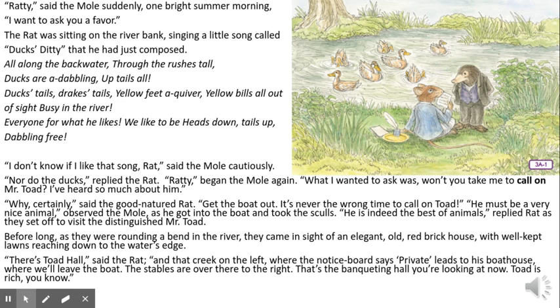"Ratty," said the Mole suddenly, one bright summer morning, "I want to ask you a favor." The Rat was sitting on the river bank singing a little song called Duck's Ditty that he had just composed. "All along the backwater, through the rushes tall, ducks are a-dabbling, up tails all. Ducks' tails, drakes' tails, yellow feet a-quiver, yellow bills all out of sight, busy in the river. Everyone for what he likes, we like to be, heads down, tails up, dabbling free."